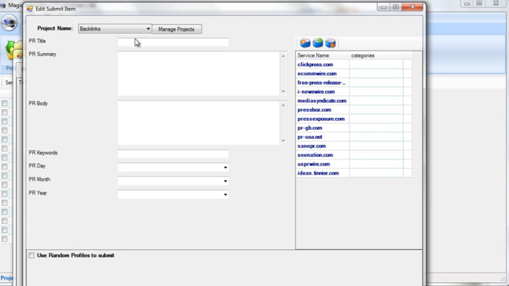So the project feature in Magic Submitter is really cool because it allows you to keep everything super organized. The way that I normally do it is every client is a project. So when I create a project, I would create the client name, and then if I did 2 press releases, I would organize them under that client name. So you can see here that you can create as many projects as you want. Normally a project should be either a niche or a client name. At least that's how I use them.